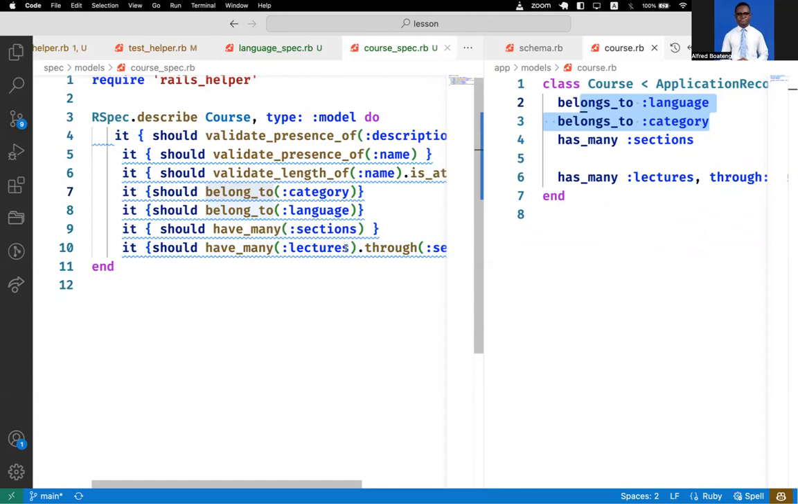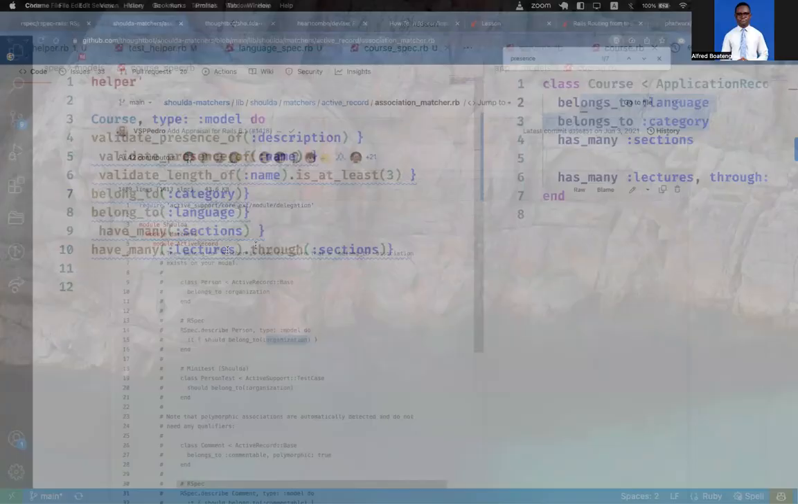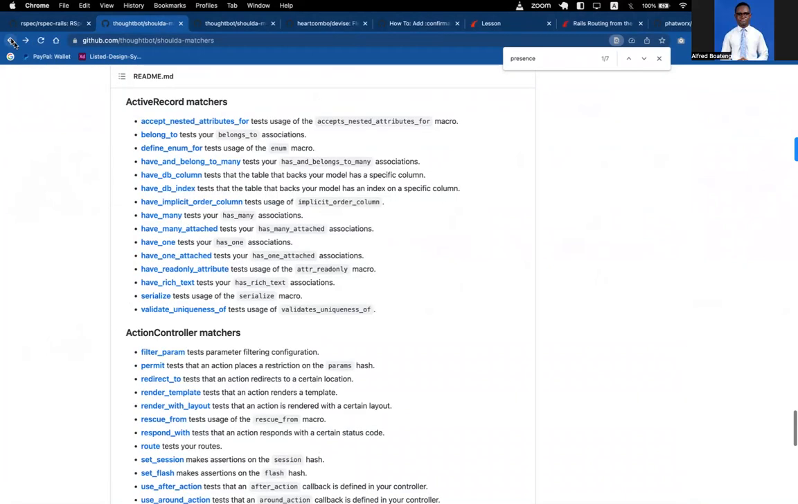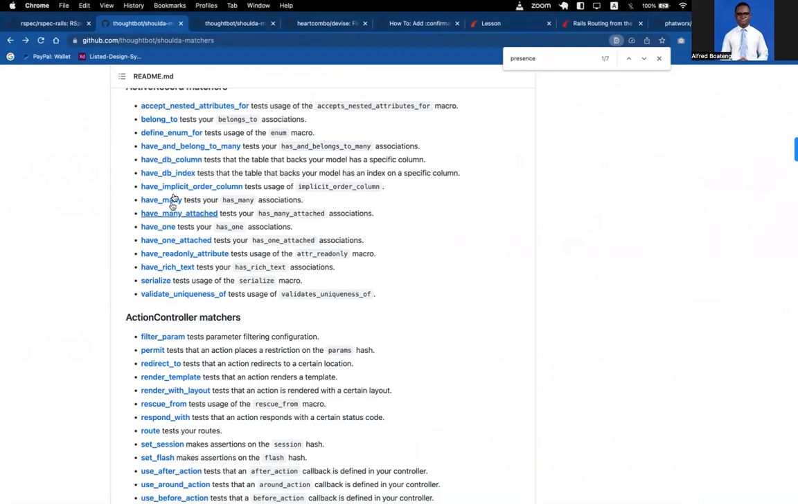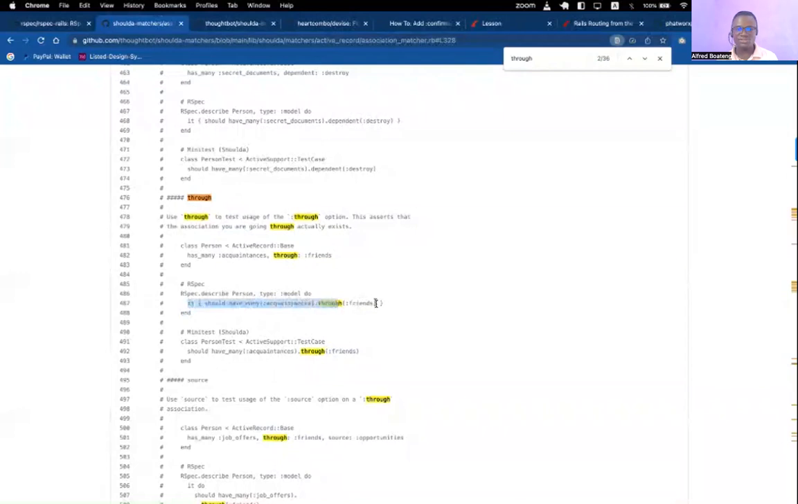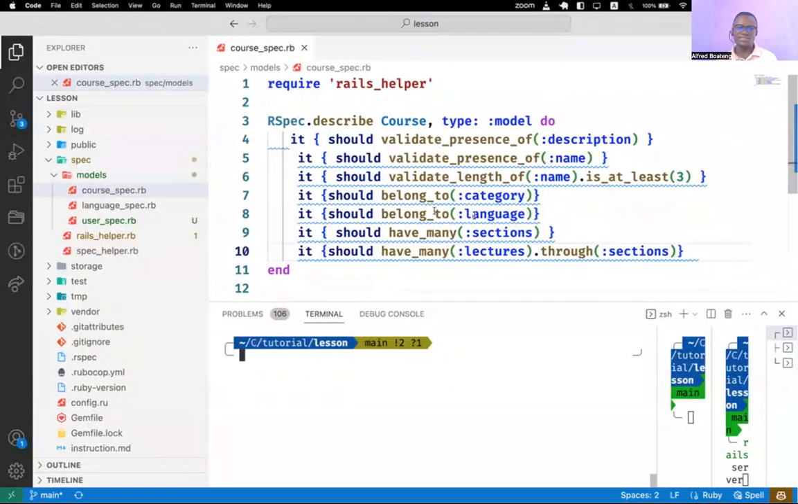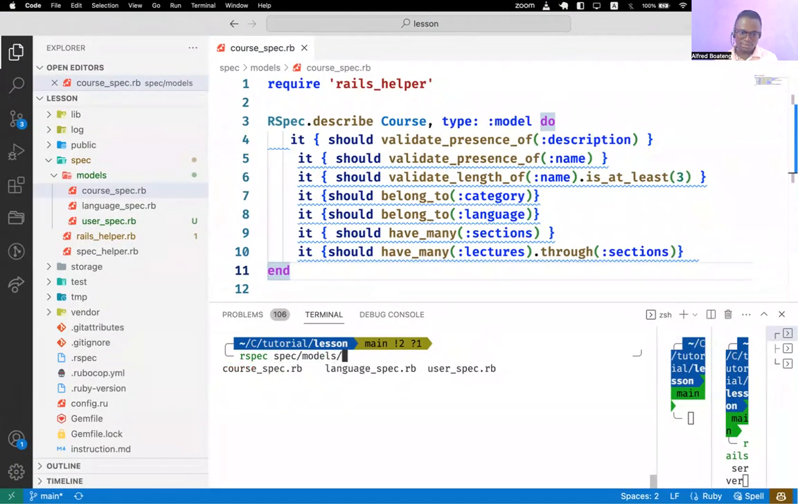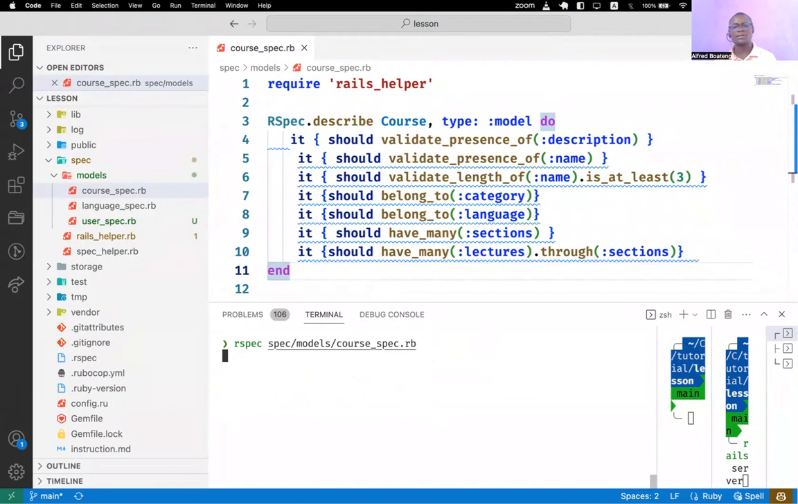And then there's a last one, the has many through association. And this one too is here. It should have many acquaintances, through friends. And for our case, we were just testing that each course has many lectures through sections. And this is what we did. So let's try running RSpec on the course, spec, and then model. Yeah, let's see what happens.